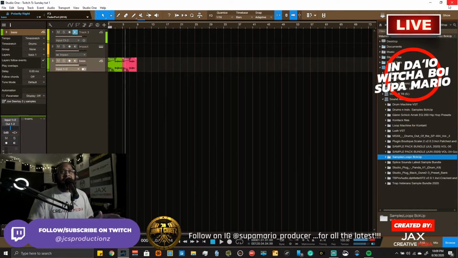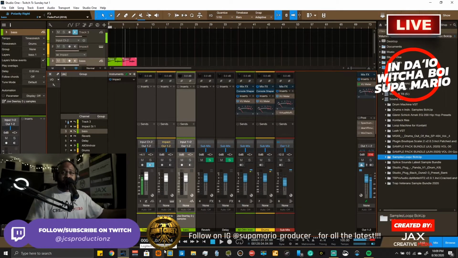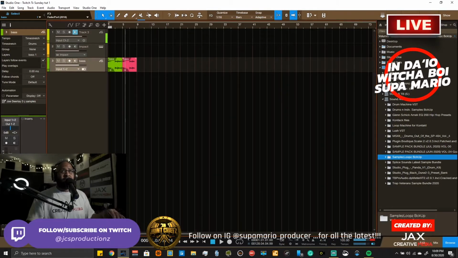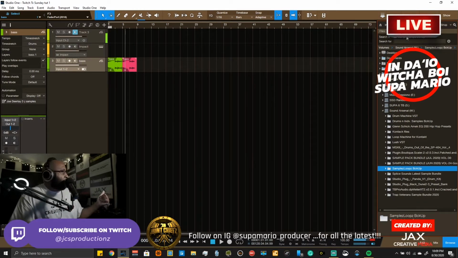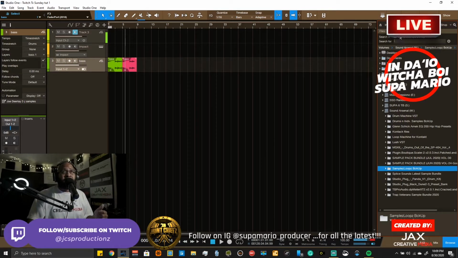Once I highlight that folder, now you can go search for any type of sounds that you have in your arsenal. But I know I have to look for this particular sample folder right here in green. So what I'm going to do is hit this magnifying tool. This magnifying tool is going to search in the folder. It's going to tell you right up here. You probably can't see that because of the graphical overlay, but it says search in sample loops backup folder.